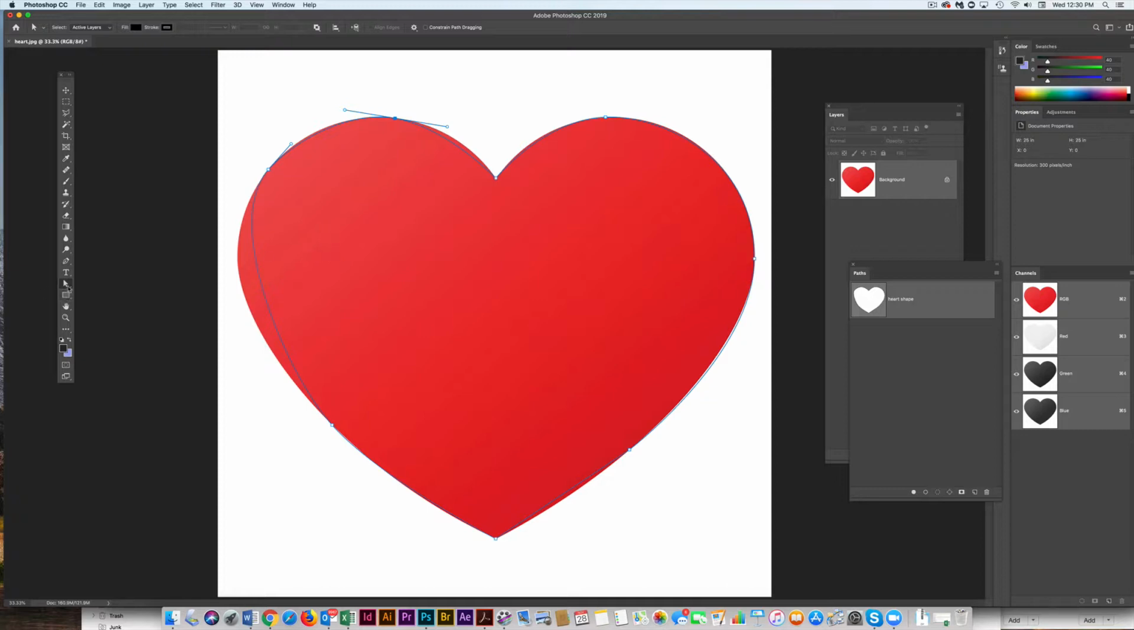I want to show you also, let's go to the convert tool. This is what the convert tool does. It only goes from linear to curved and back again. So just to show you what it does, if I turn this into a linear point, see how it makes a straight line to and from the point. I don't really need to do that, so I'm going to click it one more time.